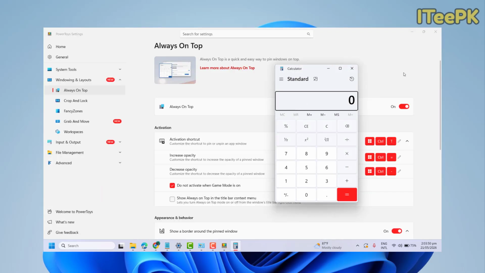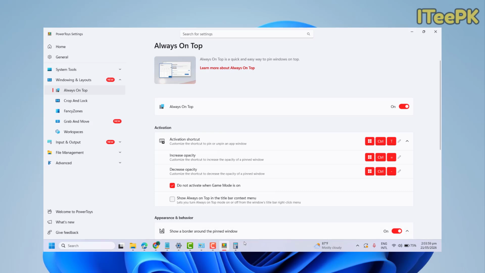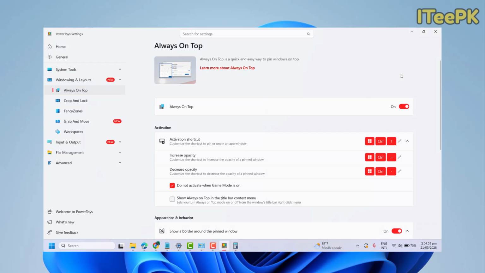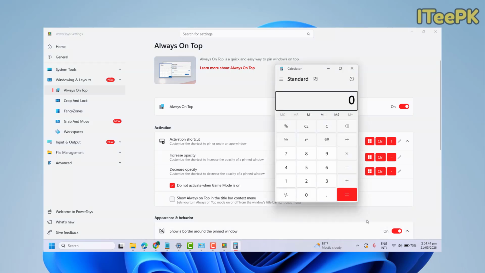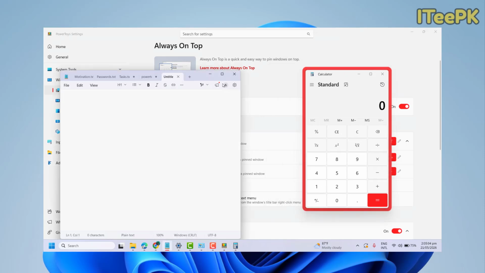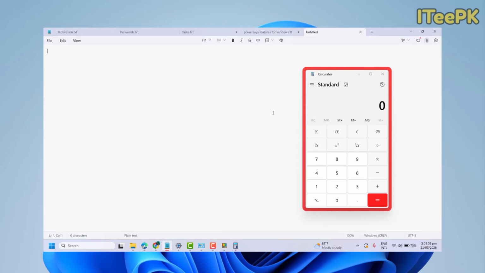Now see, if I click on this back window, the calculator is going behind this window. I want to keep Calculator in front of this window and I don't want it to go back again and again. Now let's go ahead and test it. Press Windows, Control and T. I have selected the calculator on top. Now here, if I want to do any work or open any other application, the calculator will be staying on top of the window.